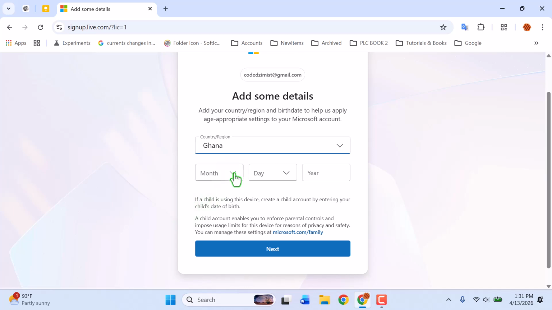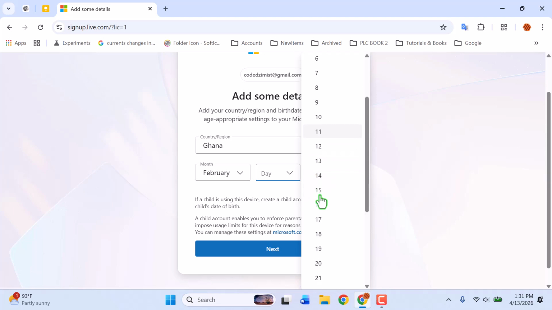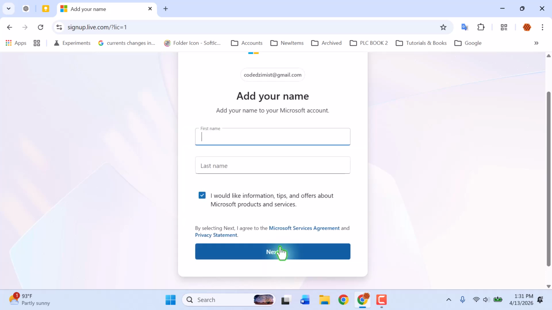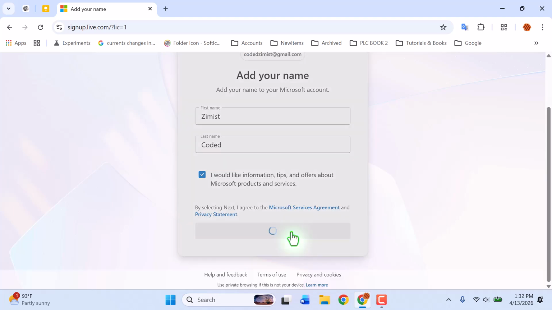Now, this part is where you personalize your account. Select your country, choose your birth month, pick your birthday, and then enter your birth year. Take your time here, and once you're done, click on Next. All right, moving on. Now, you'll be asked to enter your first name and your last name. Go ahead and type them in, then click Next.